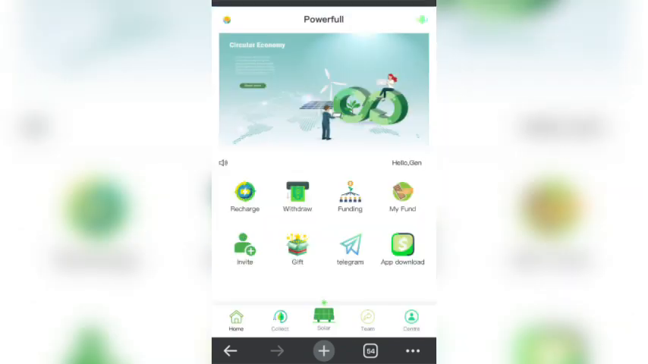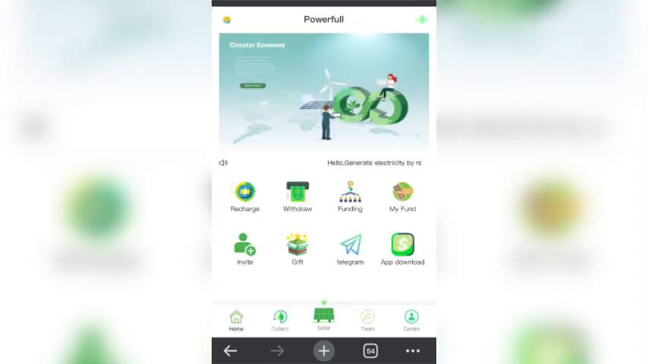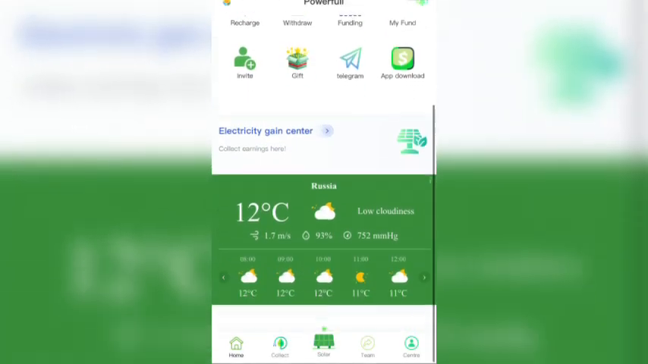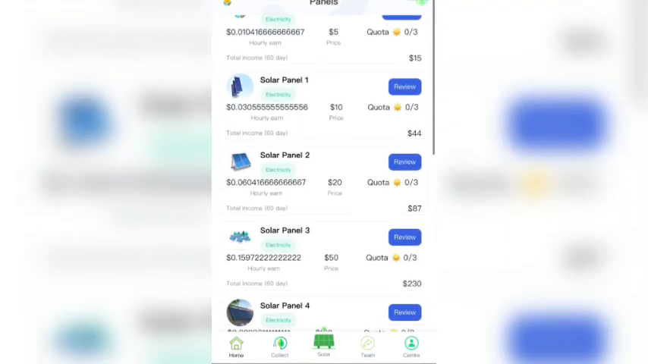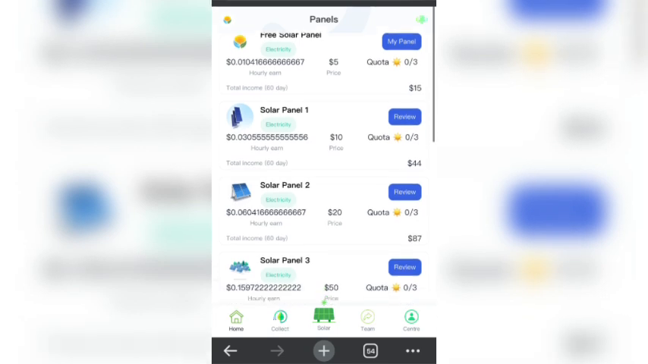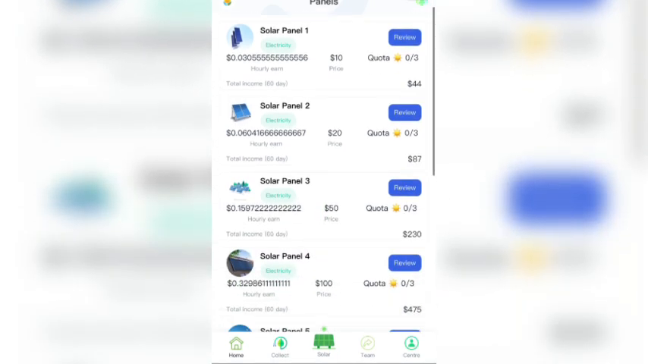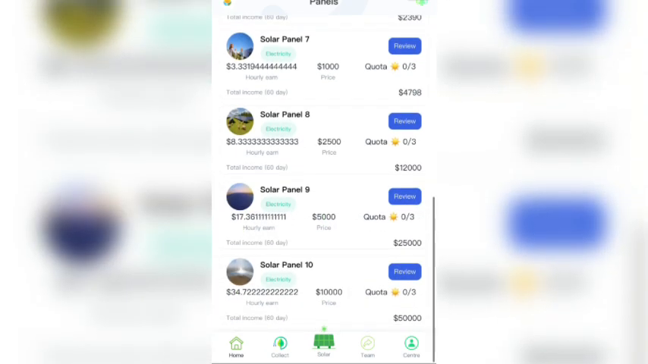And also on this website, you can invite your friends, and then you get commission when your friends invest. This website is a newly launched website and you can make the most out of it. Coming right here, you can see different panels to invest with. Here is the free one, the one with $10 price. Here is $20 price, $50 price, $100 price. So you can choose the one that suits you.